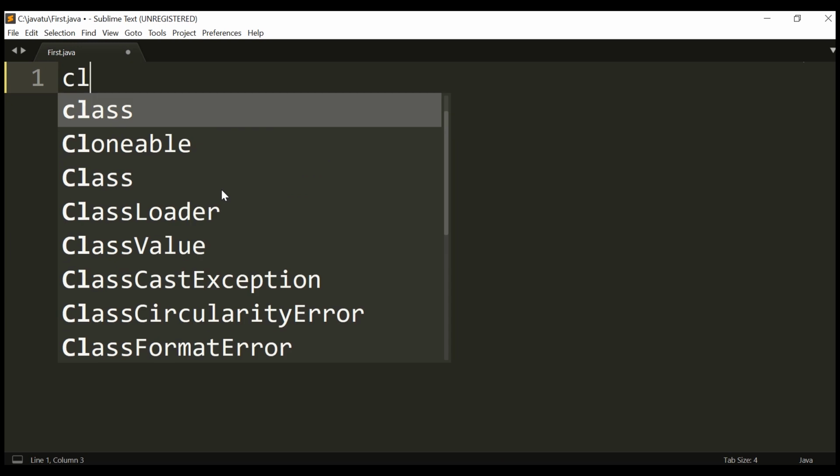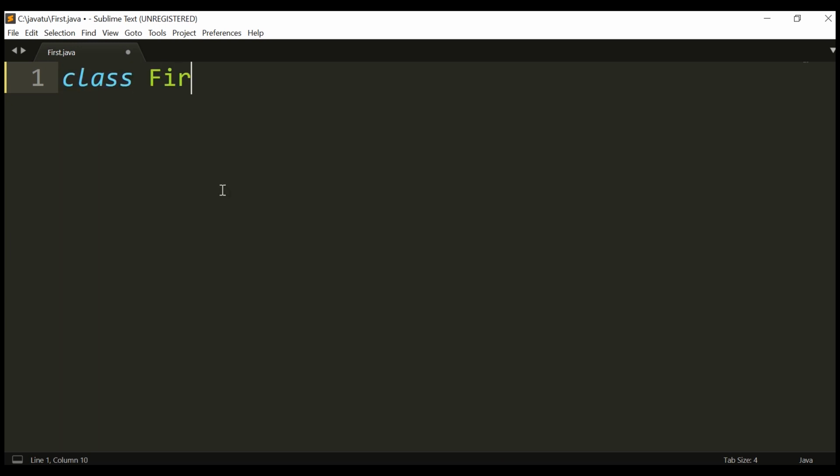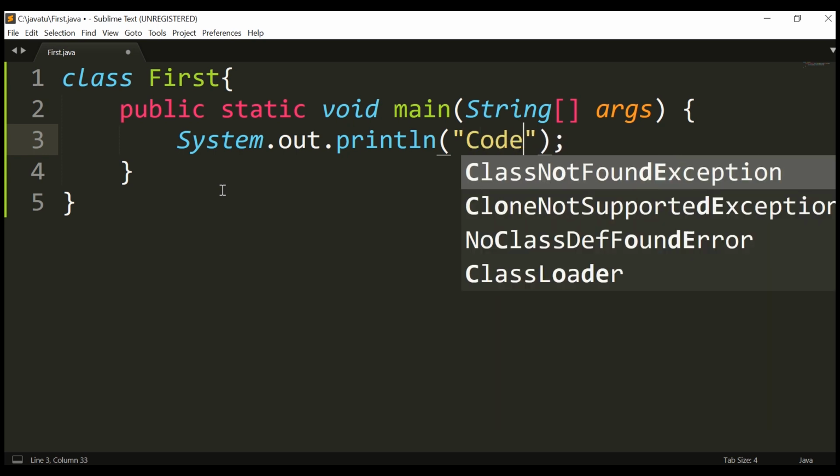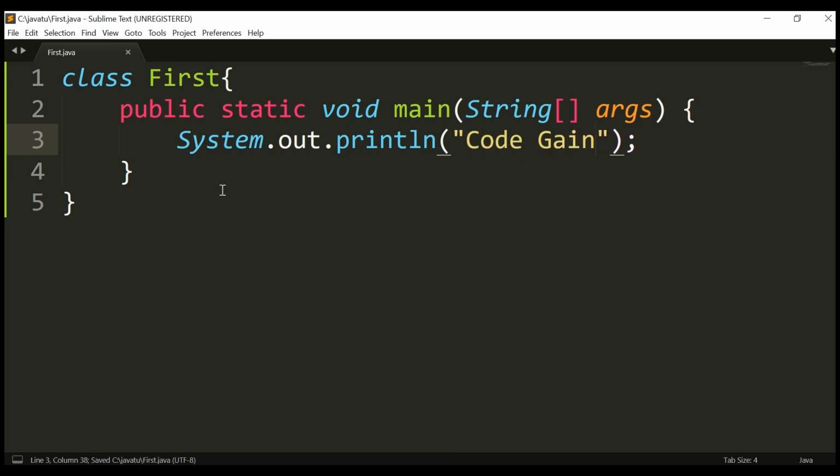Create a file and save it with the .java extension, and make sure the file's first letter is capital. According to the Java convention, write a class, and the class name should be the file name, and a main method, and keep the program simple. Here print a string. I'm printing code gain, so you can print your name or anything.